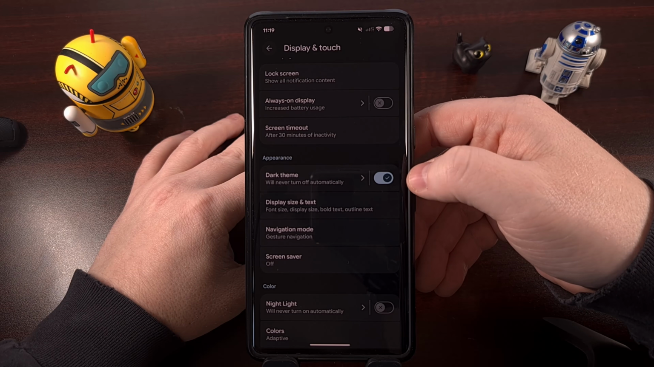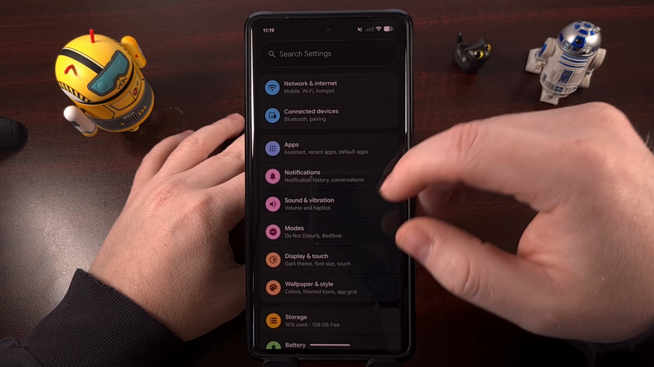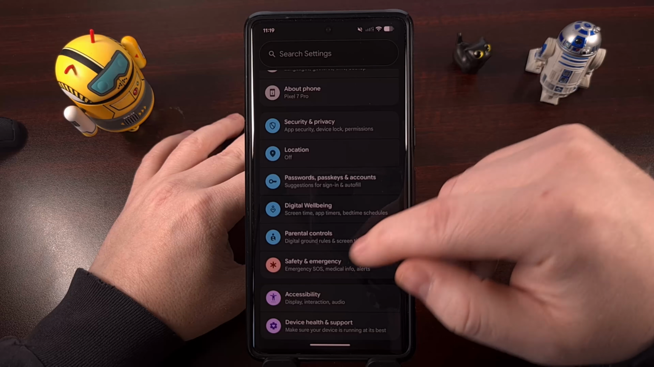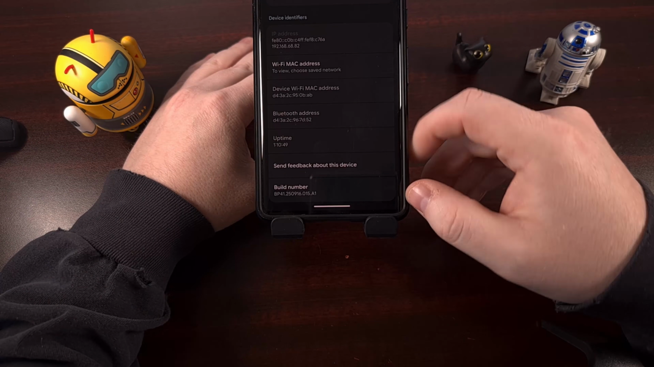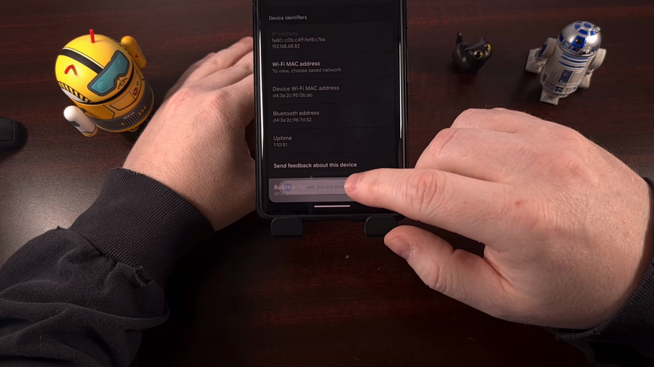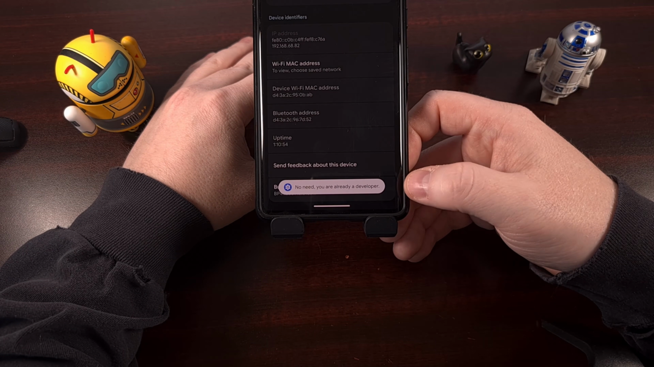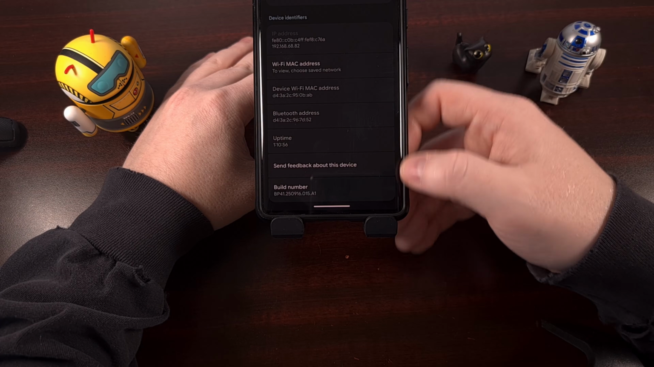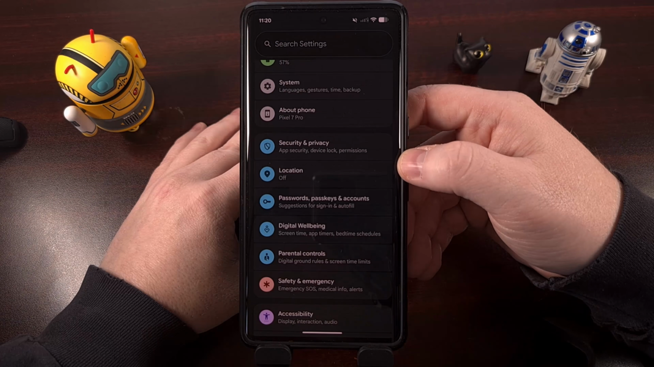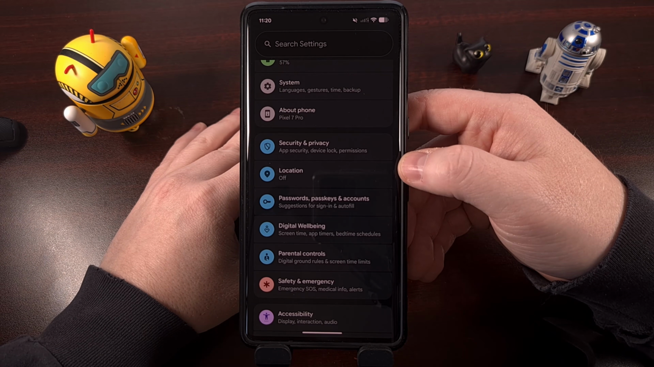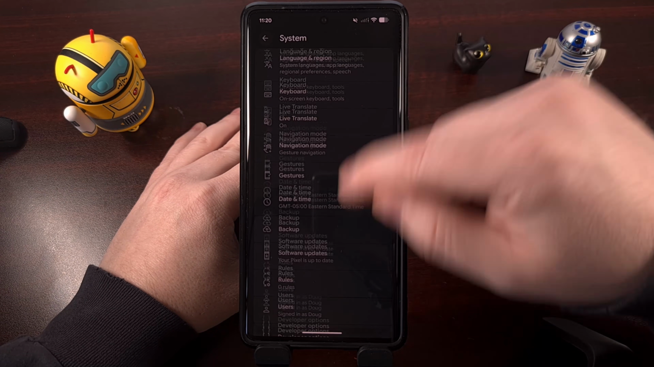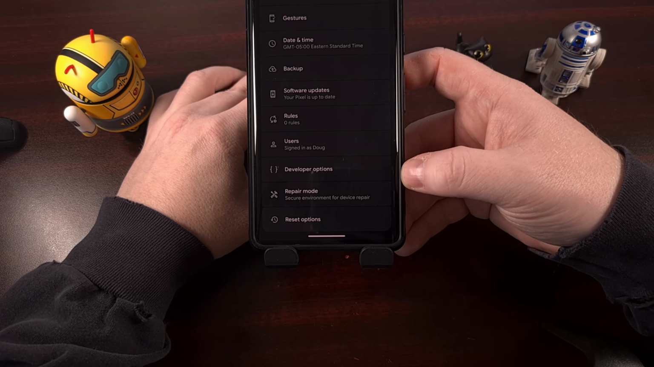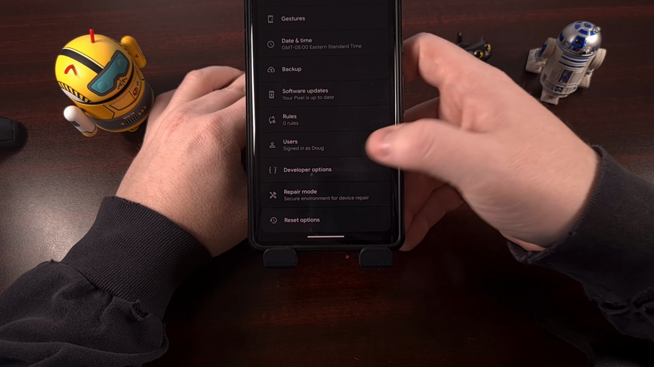We can reveal this hidden menu by first opening up the Settings application, looking for the About Phone menu, and then tapping on the build number entry around 7 to 10 times until it tells you that you are a developer. After developer mode has been enabled, go back, look for the System menu, and here at the bottom, you should see something labeled Developer Options.